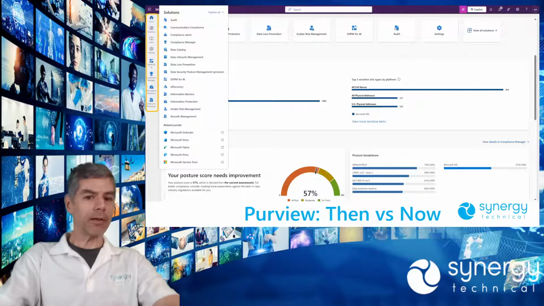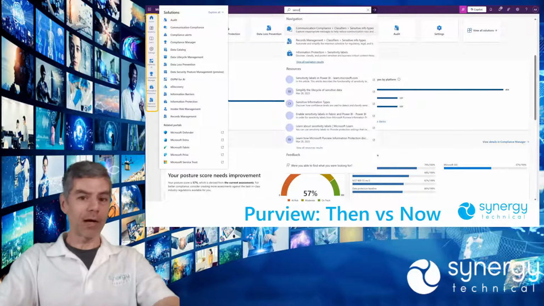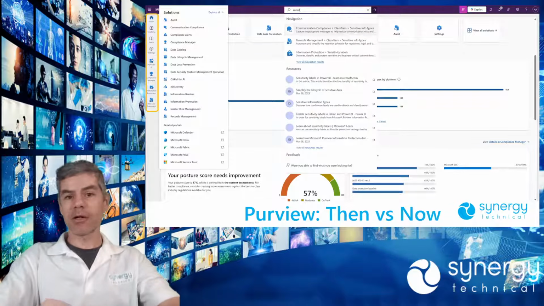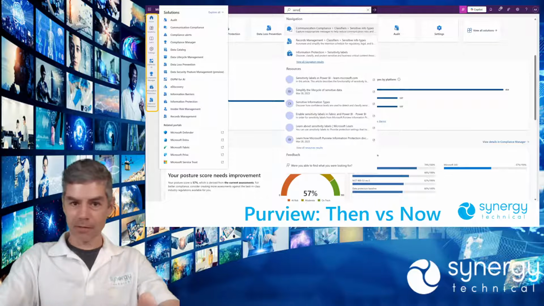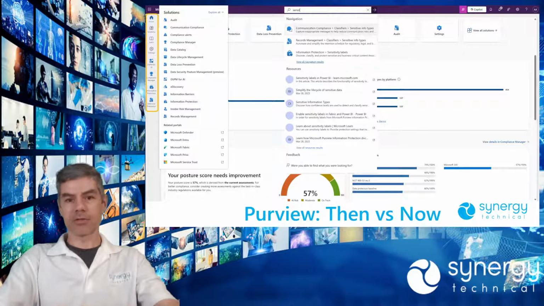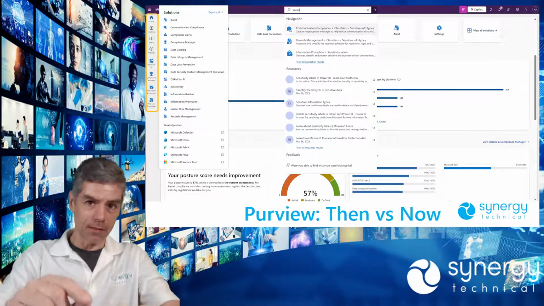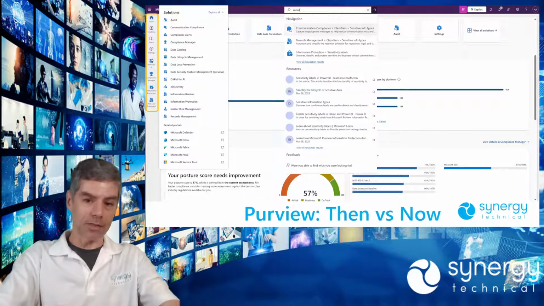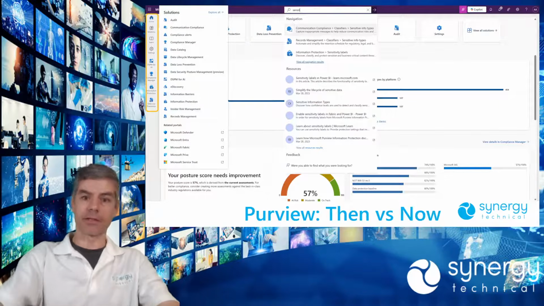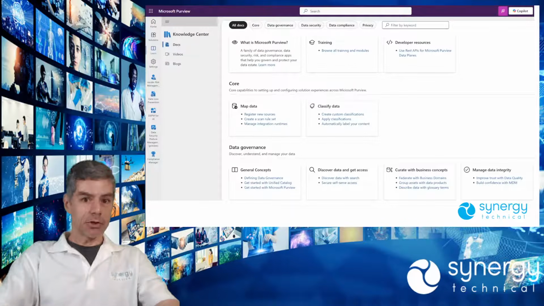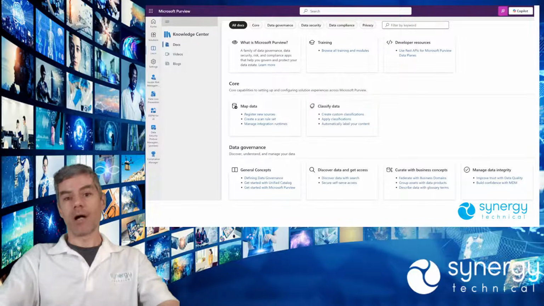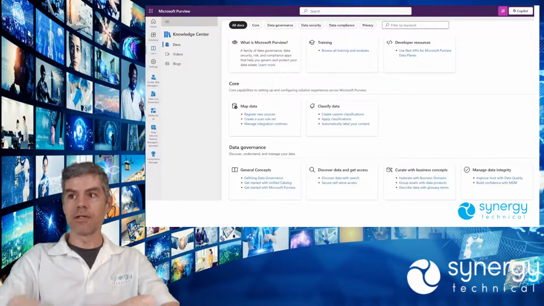But the last thing I'll point out in the home screen is that we now also have a search bar. And that search bar works very much like it does in most of the other Microsoft portals. You start searching for a subset of the characters for the thing you're looking to find, and you'll find it along not just with the solutions, but the controls inside the solutions, and then also external links to additional learnings.